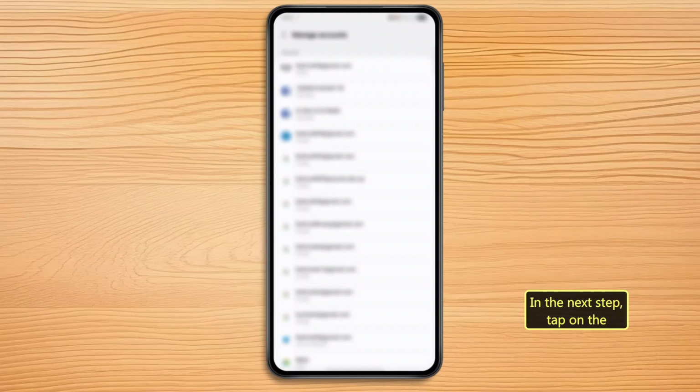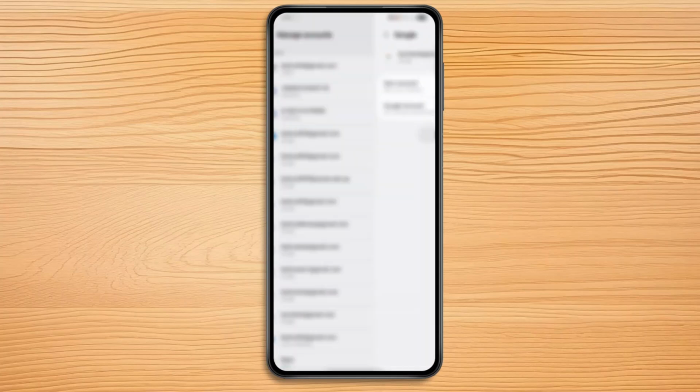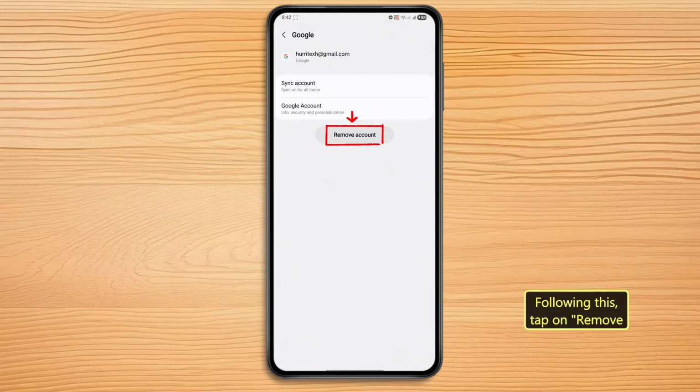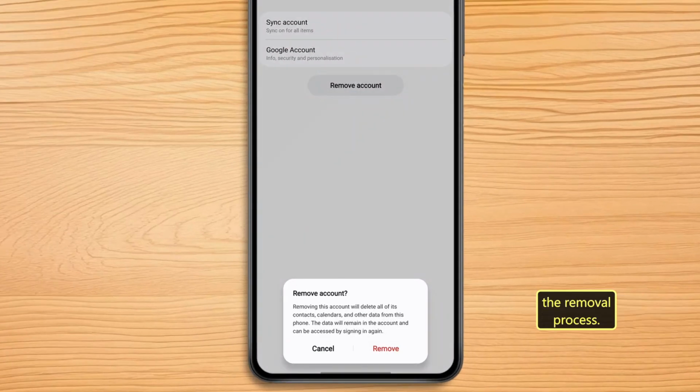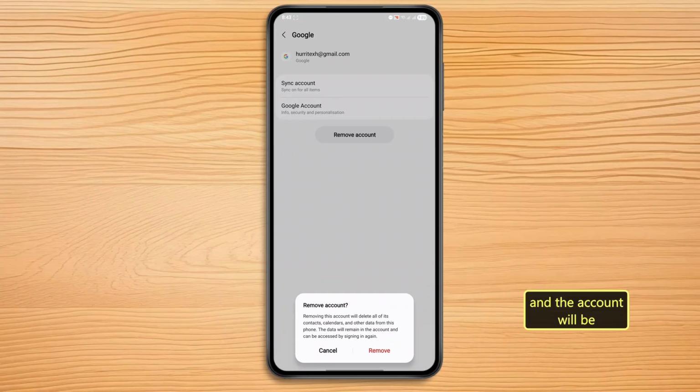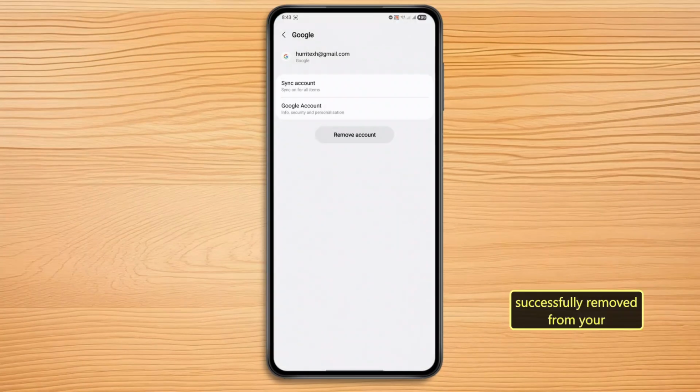In the next step, tap on the account you want to remove. Following this, tap on Remove Account to begin the removal process. Once done, a confirmation prompt will appear warning you that removing the account will delete all associated data from your device. Finally, tap on Remove Account again to confirm, and the account will be successfully removed from your device and the Play Store. And that's it.